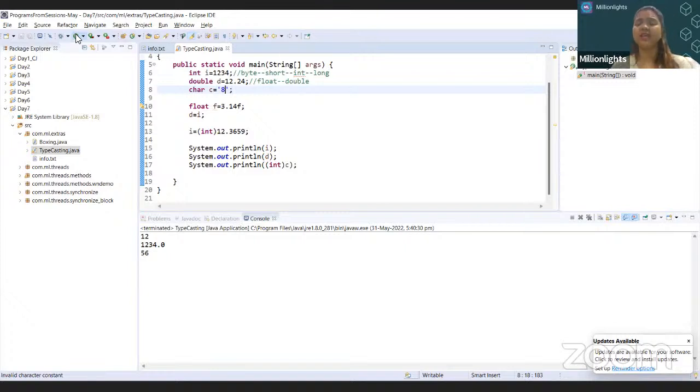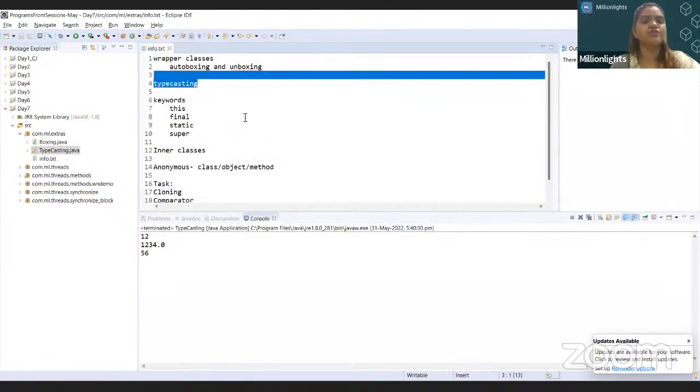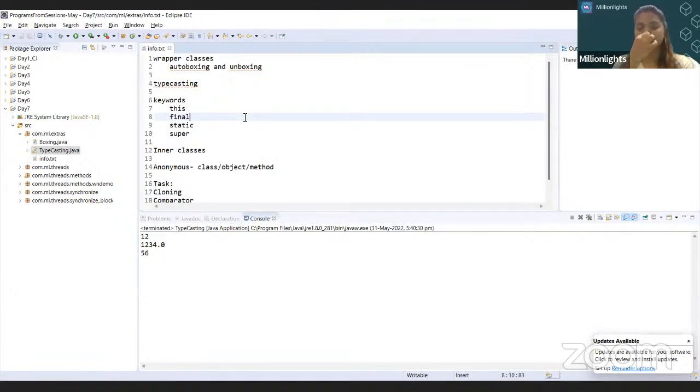This is the simple typecasting of primitive types. Now, typecasting can be done for the object types as well. Typecasting can be done for parent-child relationships as well. This is just for your basic understanding. I'll be sharing this to you, so you'll have everything in your hand.